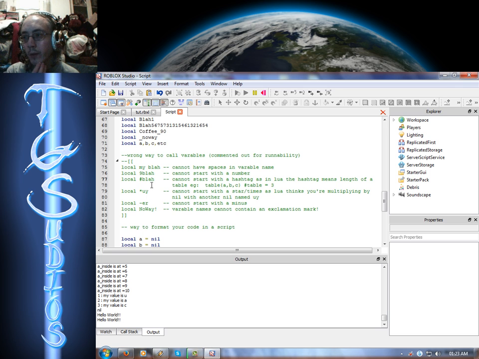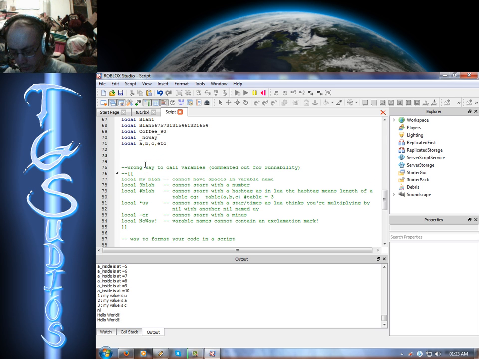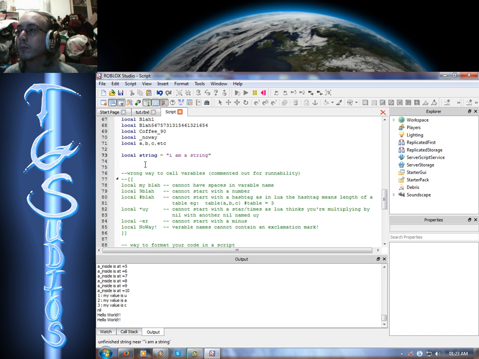It cannot start with a hashtag, because in Lua, from my own experience, it's the length of something. Let's just clarify, from my own playing around. Local string equals "I am a string". Oh, yeah, there are some functions, you see that highlighted in blue? There are some functions inside of Roblox that you cannot use, and string is one of those.